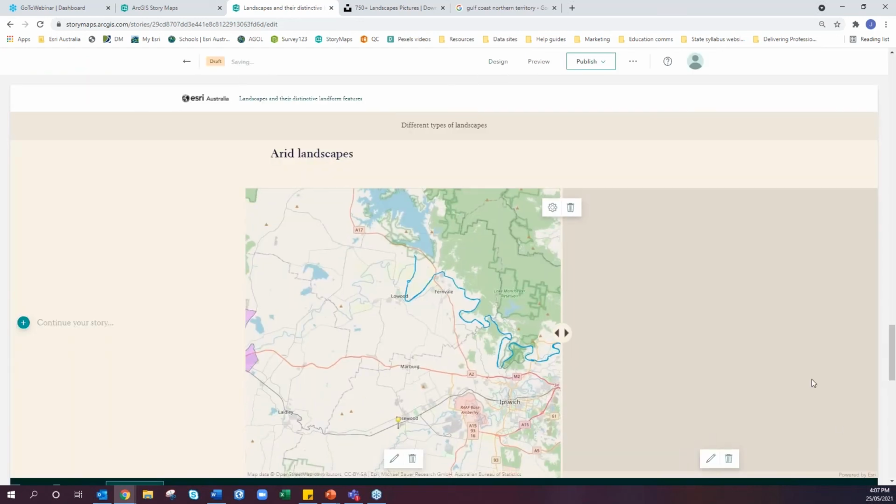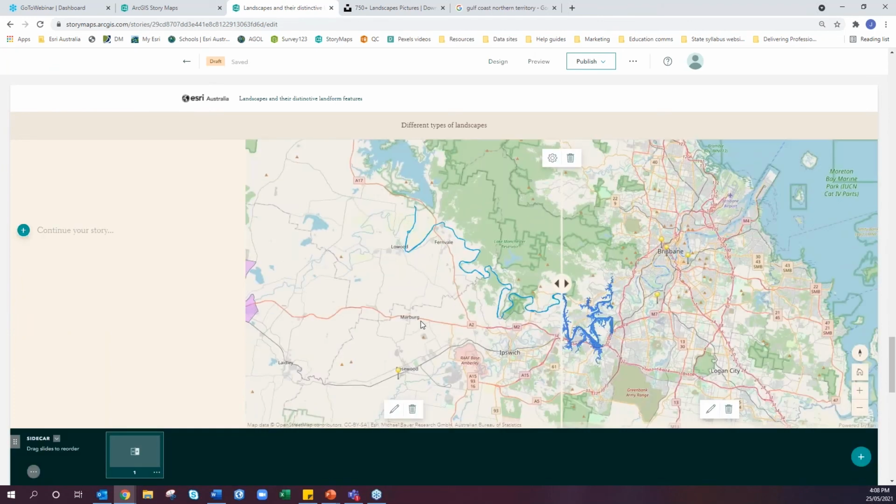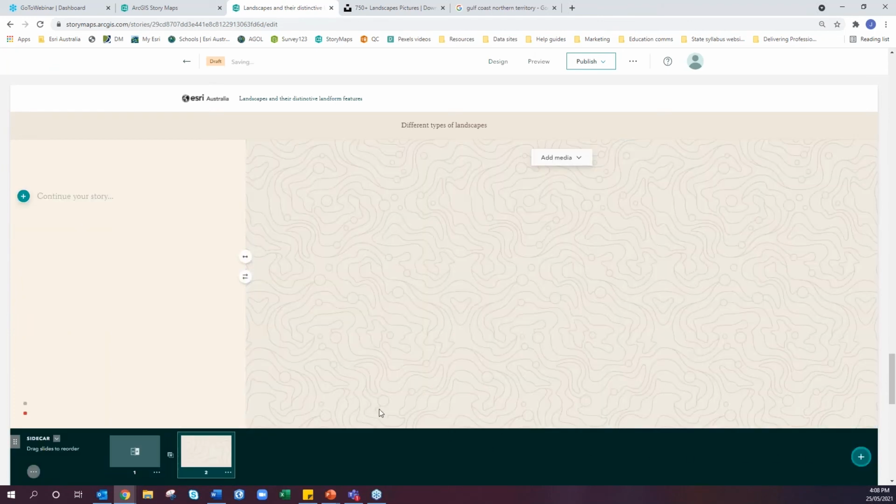And I'm going to hit place map again. I've got my nice swipe map in there, and I would build my text around what's being displayed on the right-hand side. And again, a very similar process. Every time I want to add some more information, but maybe want a different focal point as my media, I can just keep adding slides as needed.